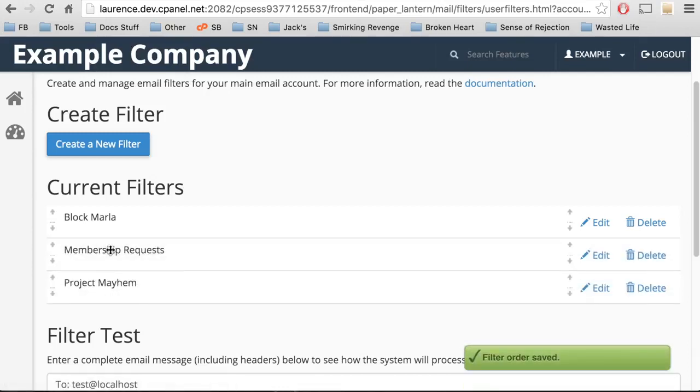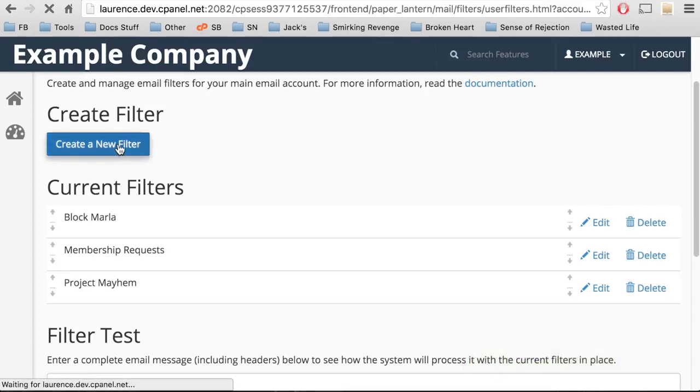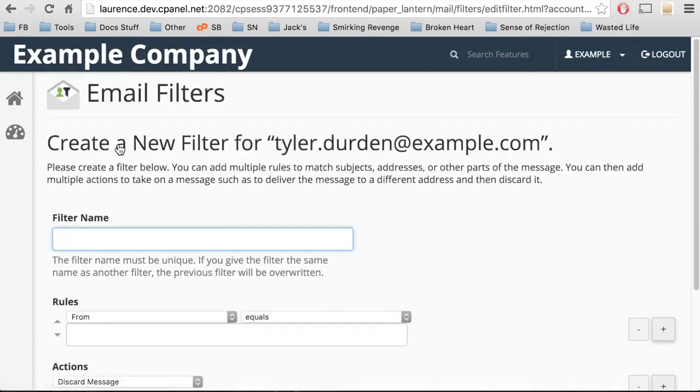Let's create a new filter. Click Create a New Filter. A new interface with the title Create a New Filter will appear. Let's give this filter a name: Do not talk about Fight Club. Then we'll put together a rule.